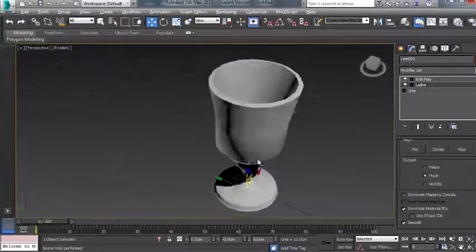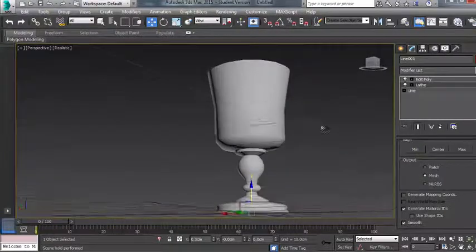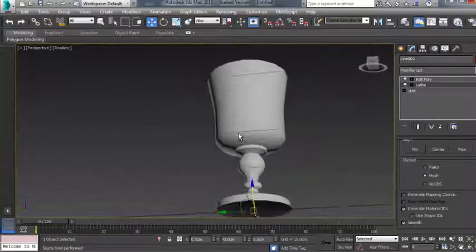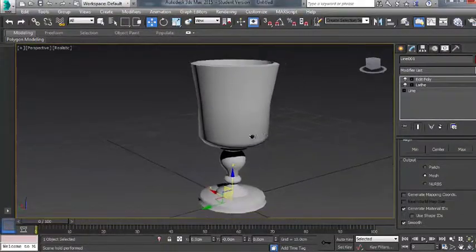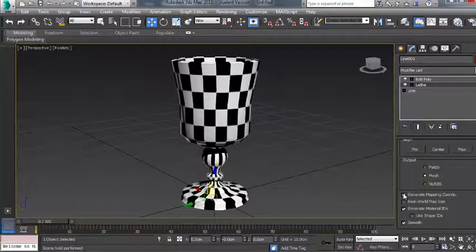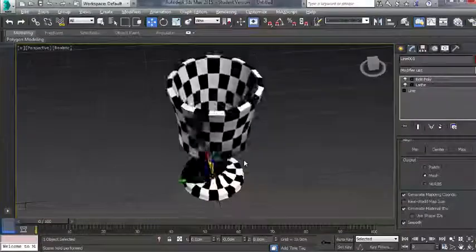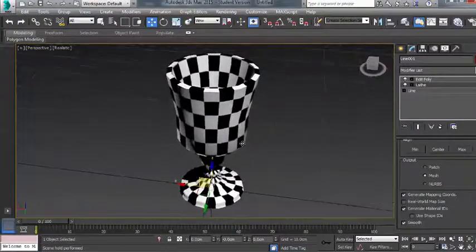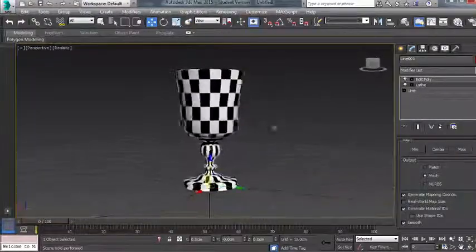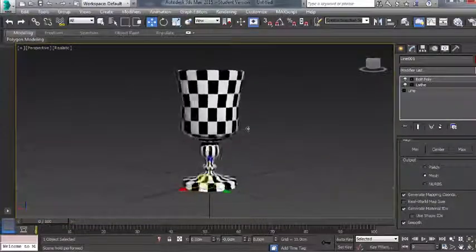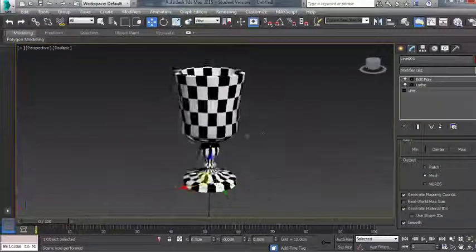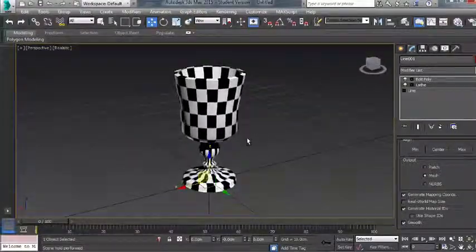So you end up with a bit of a blank cup, and if you try to map another image onto it, it won't work unless you add on UV coordinates. So by checking this button, we make sure that we have generated some UV mapping coordinates, and it gives us that look so it knows where to assign the textures. So that's how we do a basic model of a goblet, and we'll get into texturing it and finishing it off a bit later.